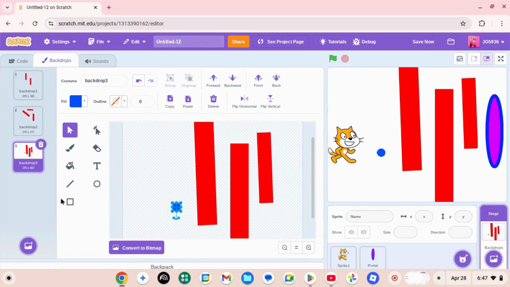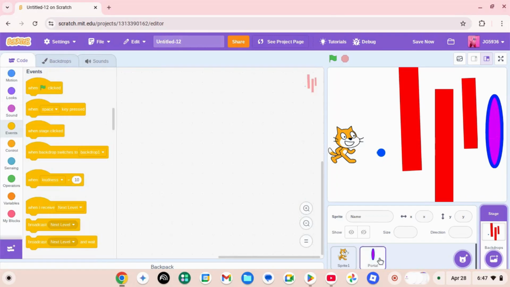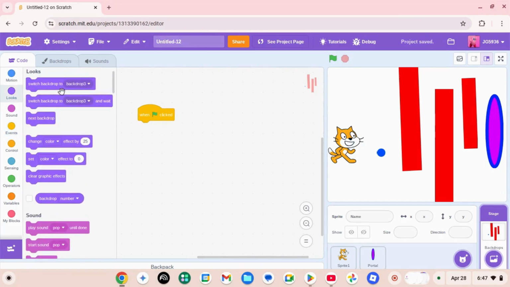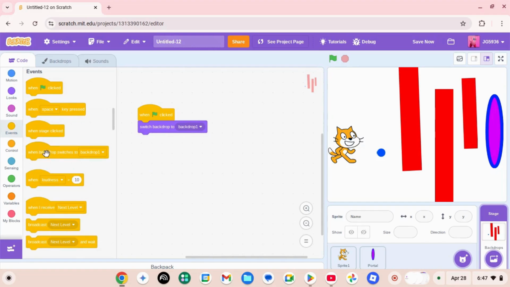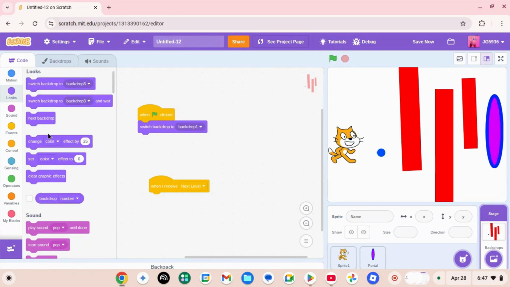I'm going to do the rest of the backdrops after this video, because I want to show you how you can make it small. But before we do that, we need to do something. When green flag clicked, switch backdrop to backdrop 1. Another thing is, we're going to go back to events. When I receive next level, go to the next backdrop. Okay? So let's try that out.